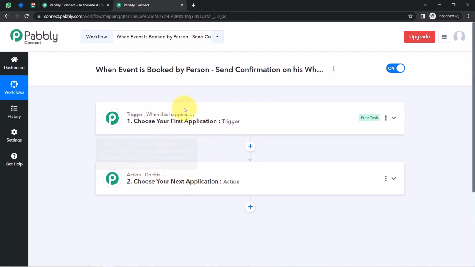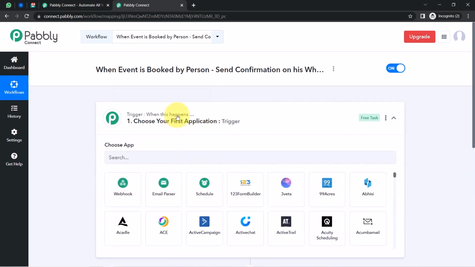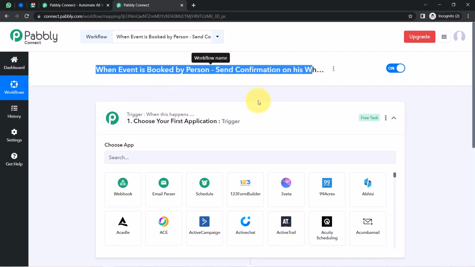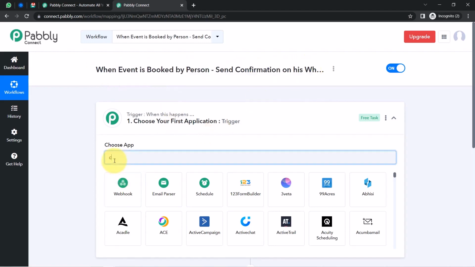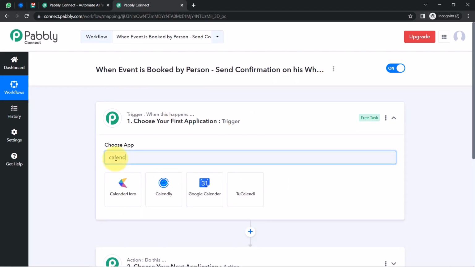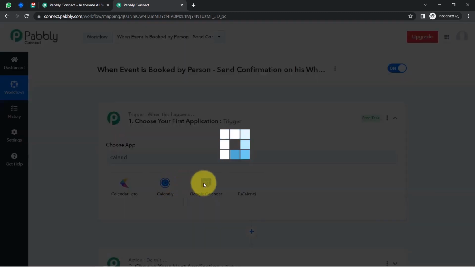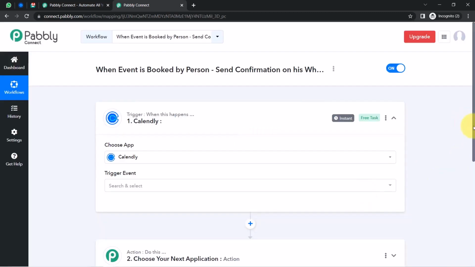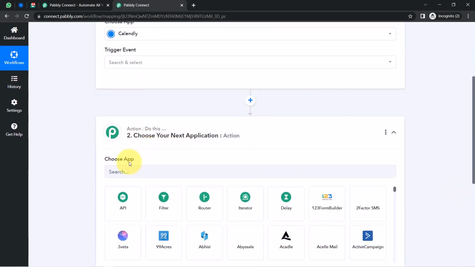Understand with an example also. Let's say whenever a sale happens in a payment gateway application, then automatically send an email via Gmail application. Okay, so this is how you need to always select the applications in which you are building an automation. According to our use case, whenever someone is booking your event in the Calendly account, then automatically send a confirmation message on the WhatsApp number of the person, basically via the Interact application.